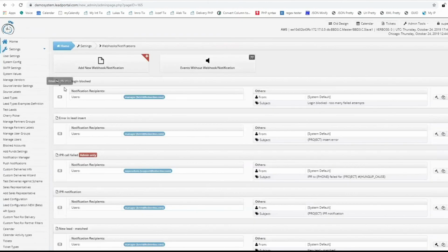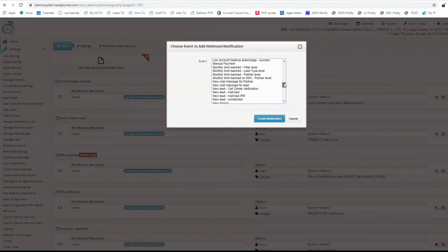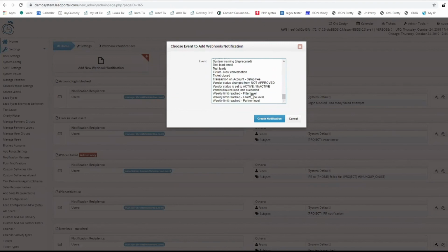As I mentioned, there are all these different webhooks that can be done. You can see there's a great number of different ones: new lead matched, new lead unmatched, new lead goes to manual review, new lead call center verification. These are generally tied to the newest feature we have in the system, which is allowing custom deliveries to be assigned as webhooks. I'll show you what I mean by this.